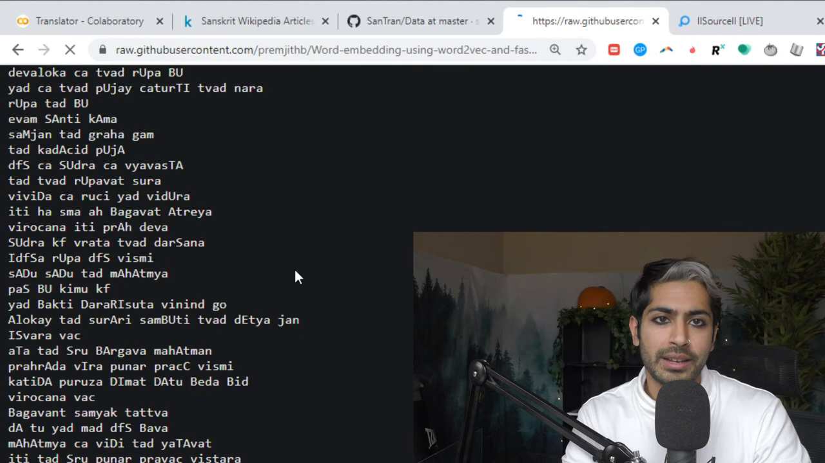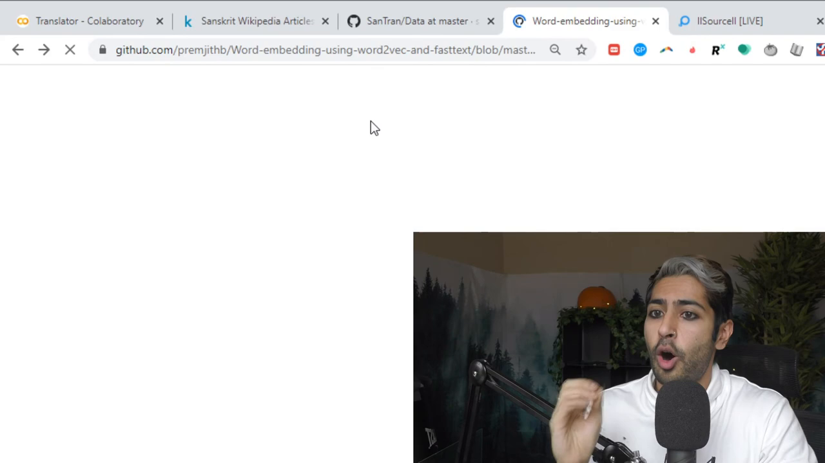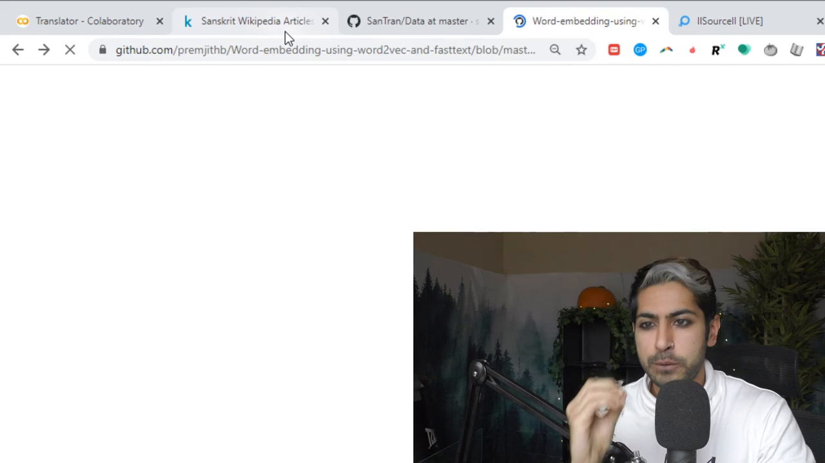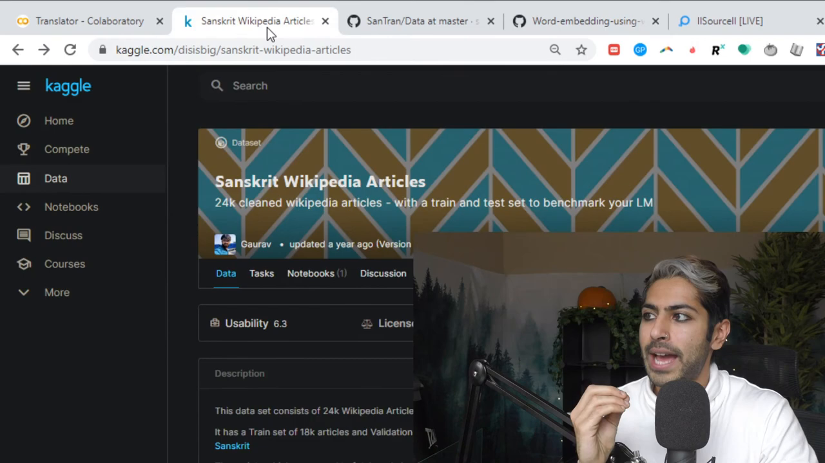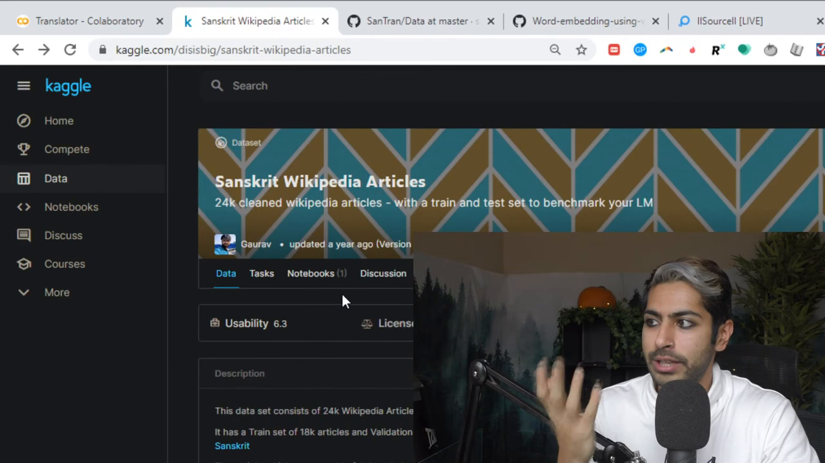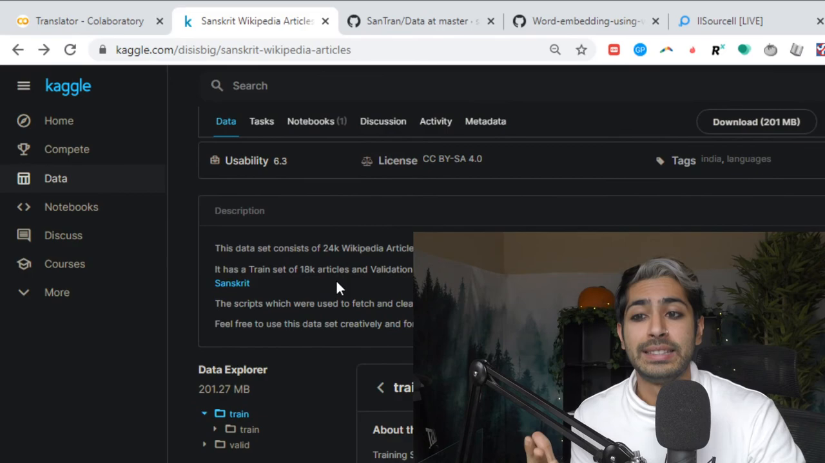And guys, honestly, GitHub is the best place to find Sanskrit data. I have been looking for Sanskrit data all over the web, and I have not found a better place for pre-processed, fully formatted, machine learning ready data than on GitHub. So absolutely check out GitHub for that. But if we wanted to look for Sanskrit data on Kaggle, there's this Sanskrit Wikipedia articles dataset that Gaurav made. Gaurav made 24,000 Wikipedia articles completely in Sanskrit. So there's no English there.